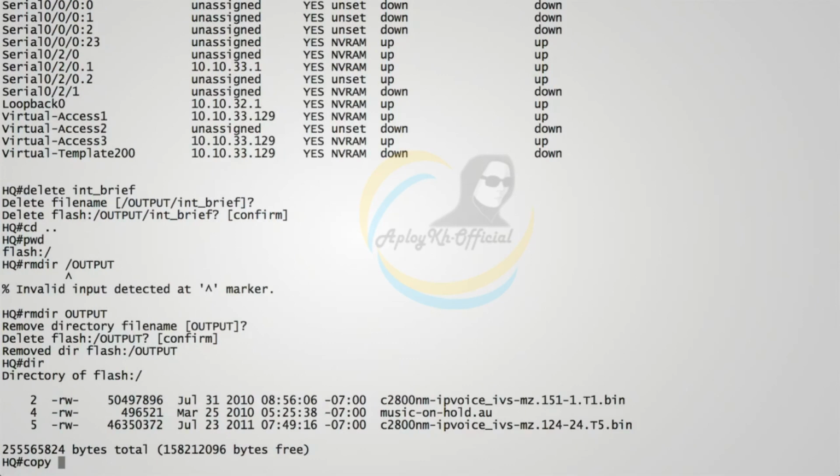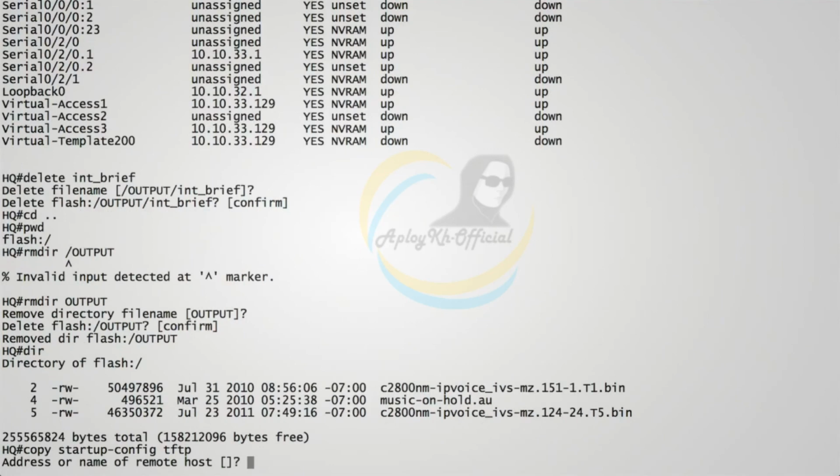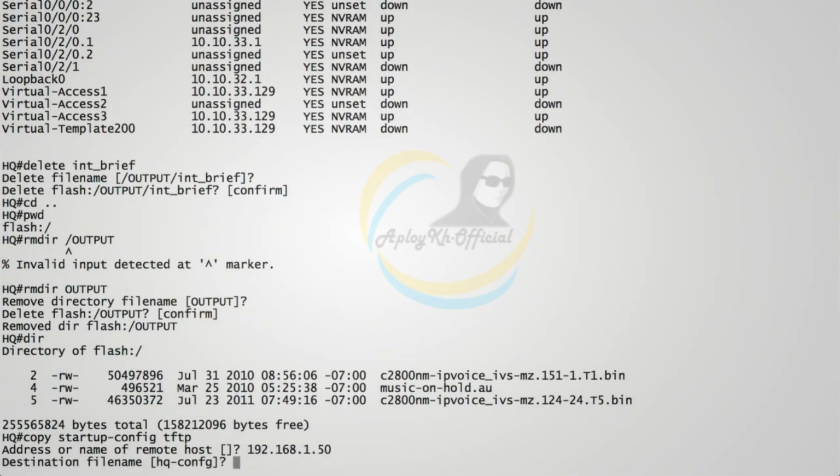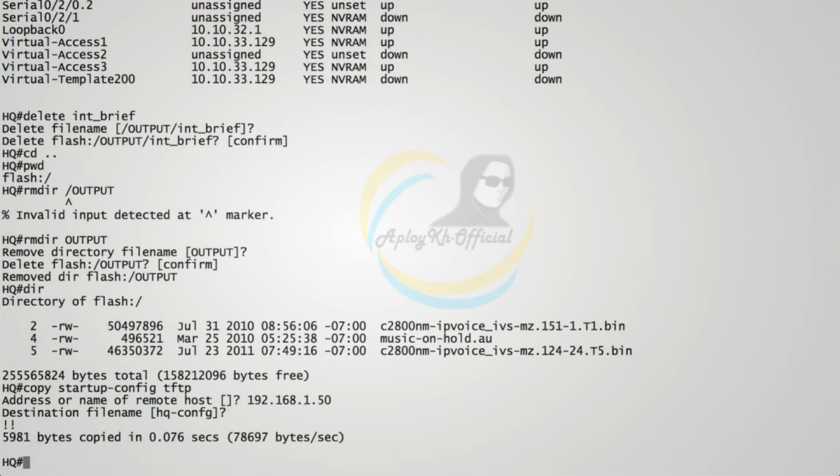Well, I'm going to copy startup-config to a TFTP server. And it's going to prompt me for the IP address of the TFTP server. In my case, it's 192.168.1.50. It's going to suggest a destination file name. I'll leave that. And it copies it. We see the two exclamation points. That shows the copy was successful. And we see that we copied almost 6 kilobytes of data to the TFTP server.